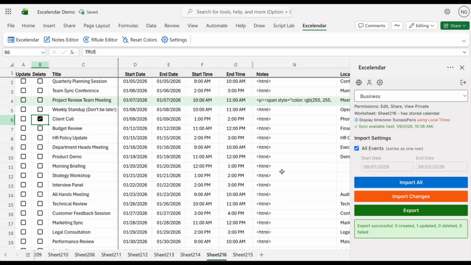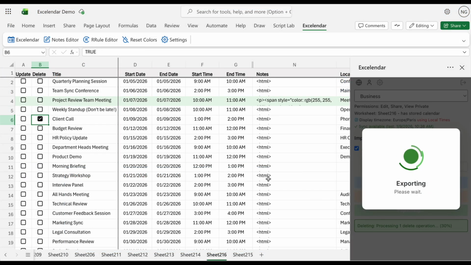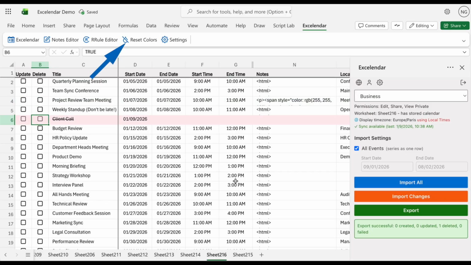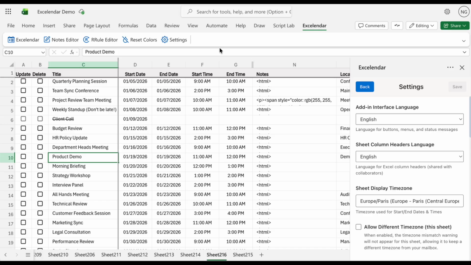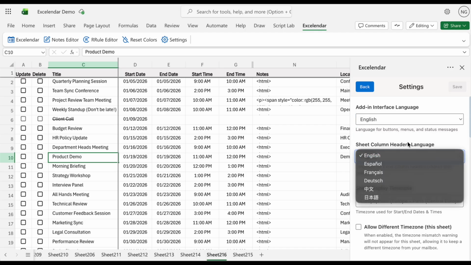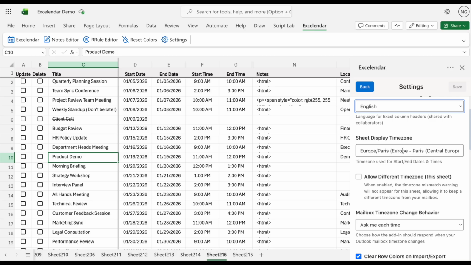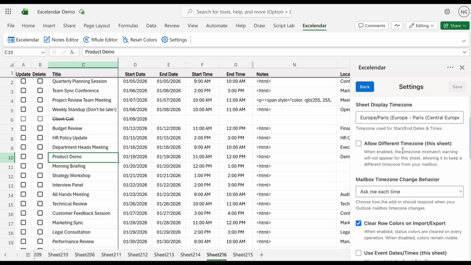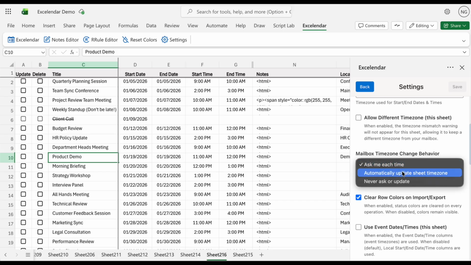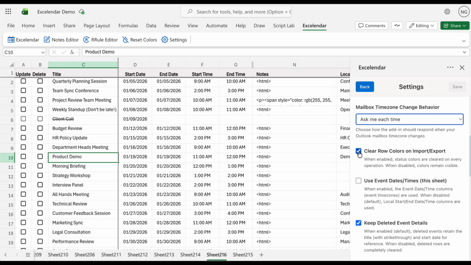You can also quickly delete events. And click this button to reset the status colors for the sheet. In the settings, we can change the main interface language, the header and column language, and the sheet time zone, which updates start and end times. We can also select different options for the mailbox time zone change behavior, whether we keep status colors after each operation, and if we want to keep deleted event details.